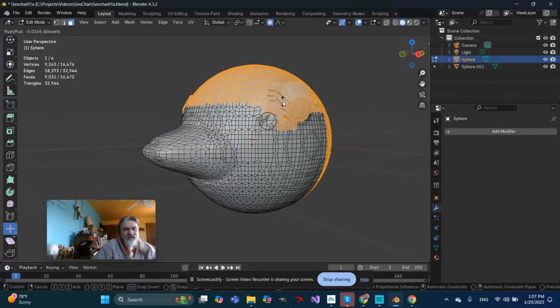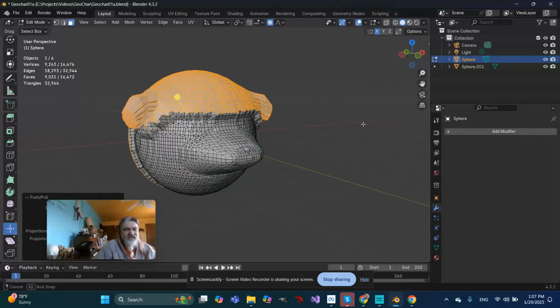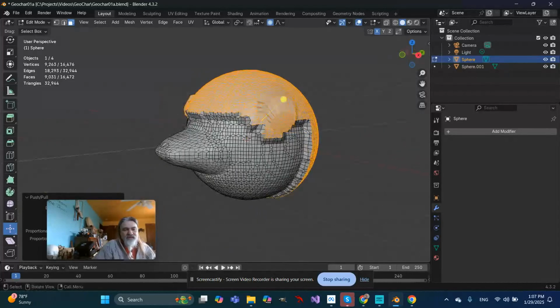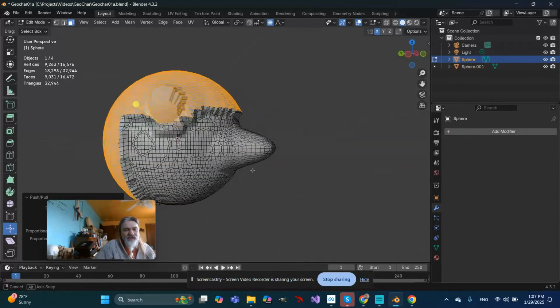making my proportional editing a little bit smaller. But now we've got something a little bit more like a mass of hair that I can kind of work with that is distinct and separate from where kind of the face is.